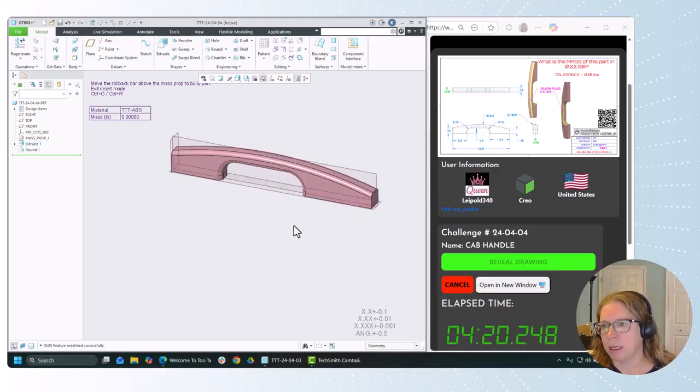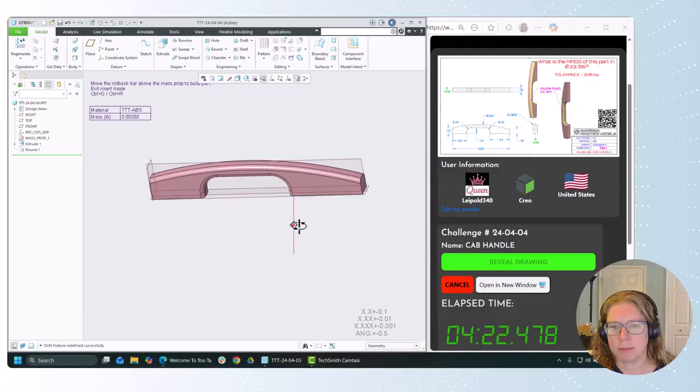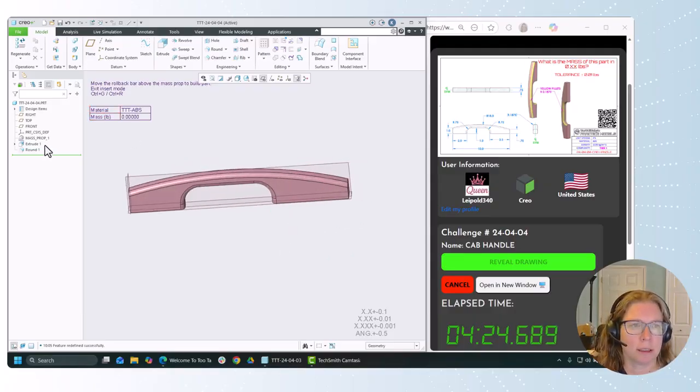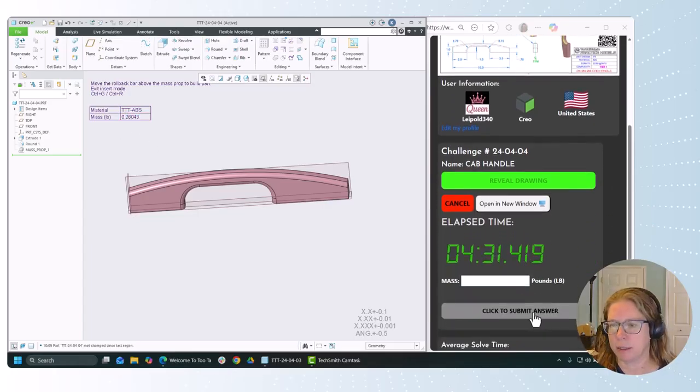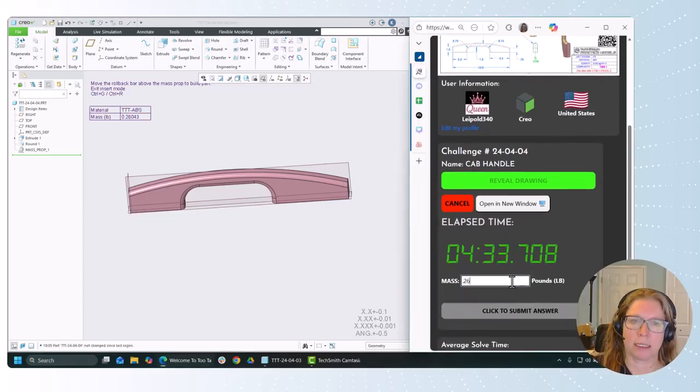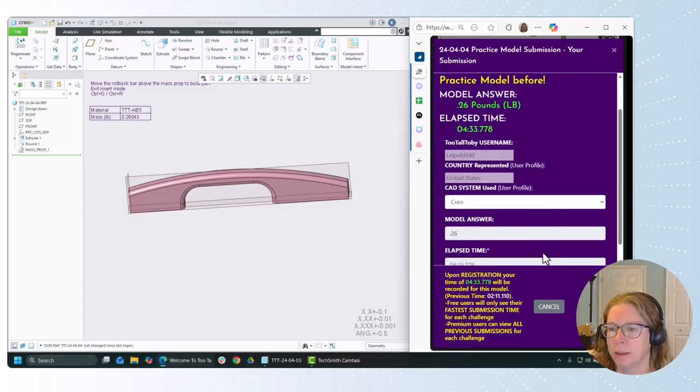All right, so we spin it around, we check, everything seems to look right. We use our mass properties and enter in 0.26. Okay.